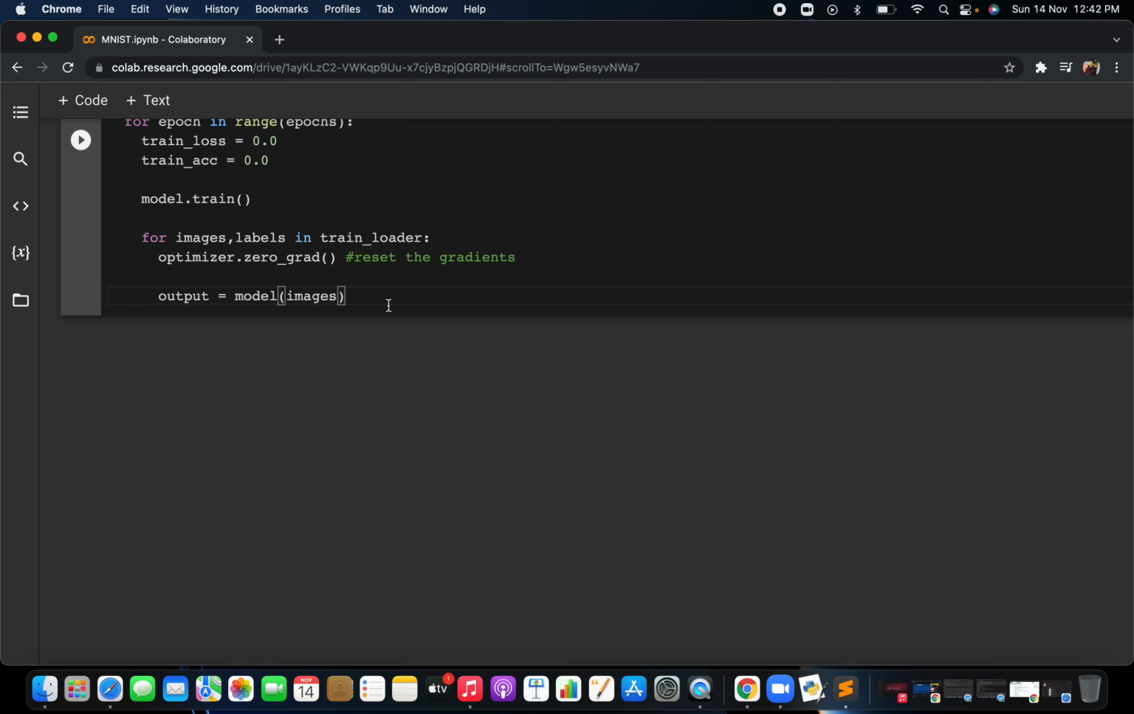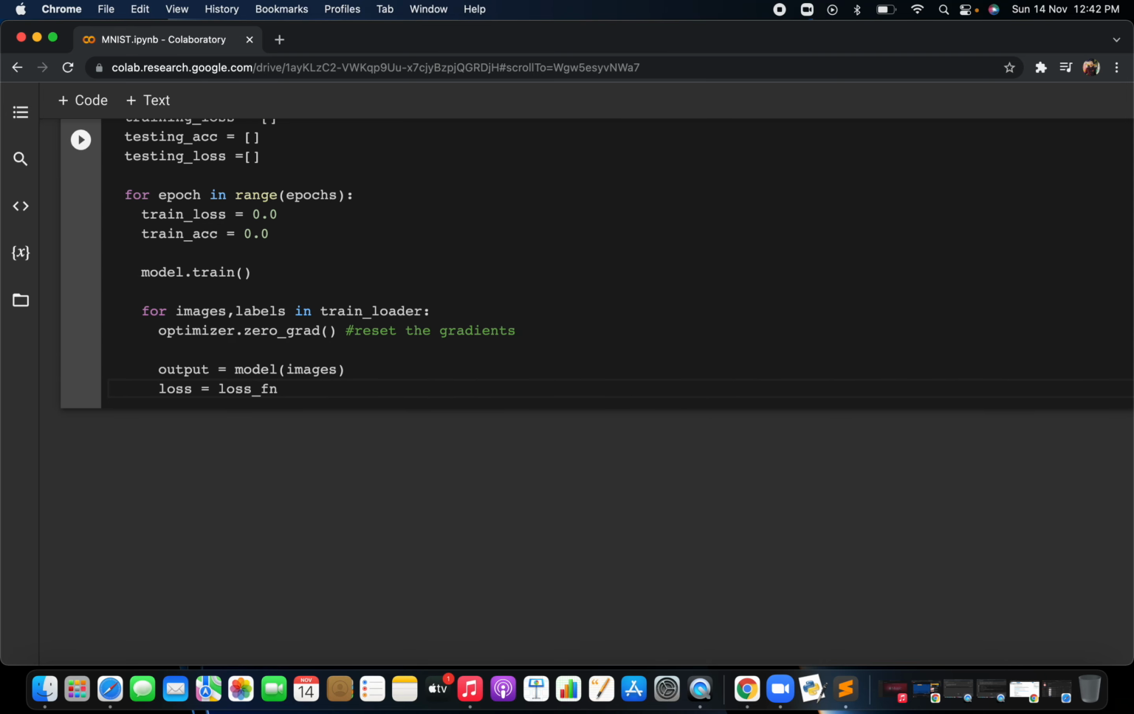So yeah, this was it, and then you will get some output. After that you will compute the loss. You already have the loss function, which compares the output the model predicted with the actual label. You are going to use the cross entropy loss. Cross entropy loss by default uses the softmax activation function. First it converts everything to probability form.